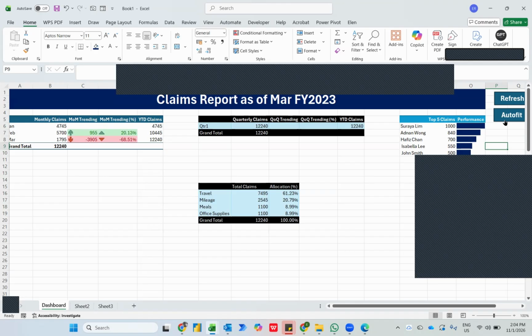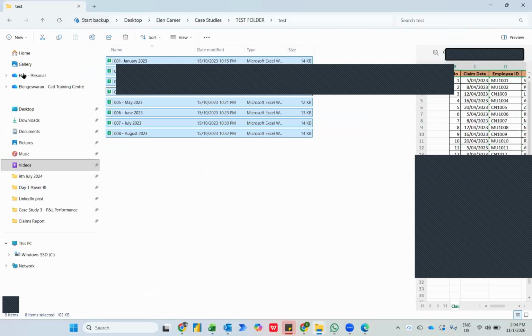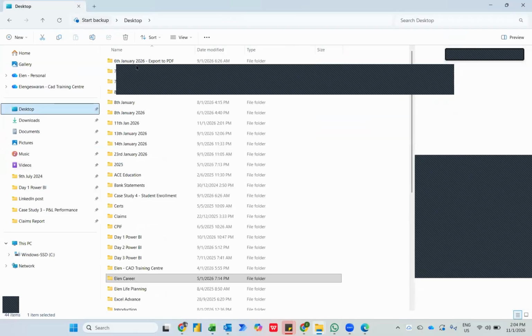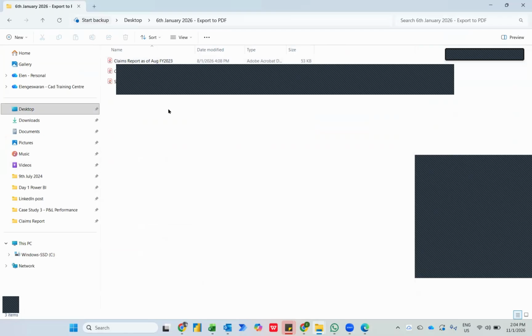What do I want next? Maybe next I want to actually export to a PDF format. Where do I want to save the PDF? I want to save the PDF, say on my desktop folder. So I go to desktop, we have a folder called 6 January. So I want to save over here. So what I'll do is I'll delete all this.